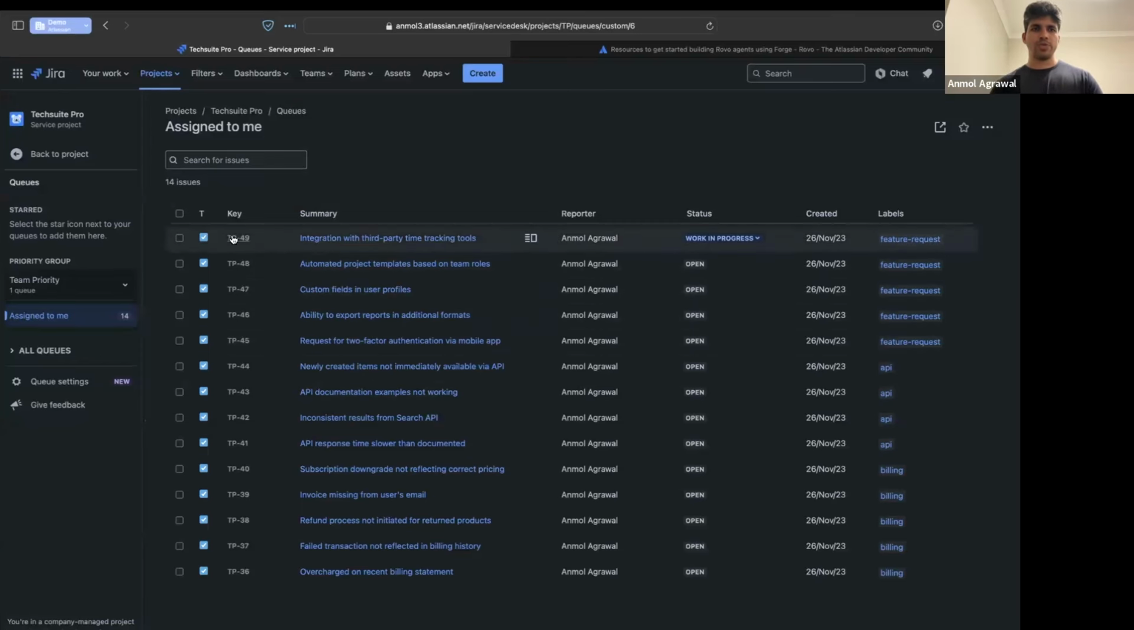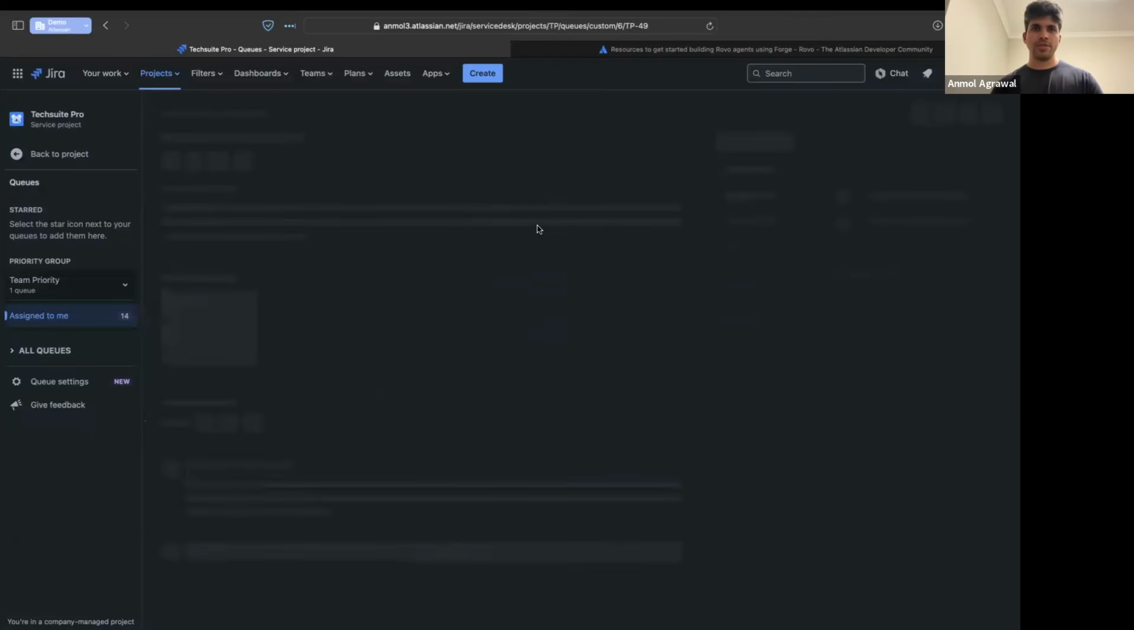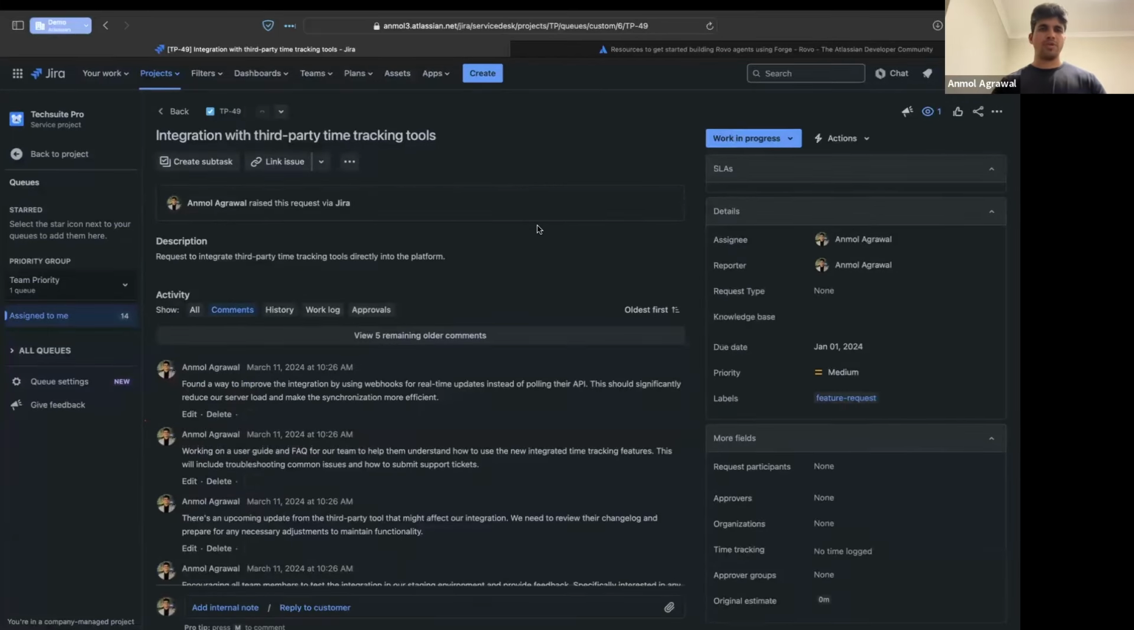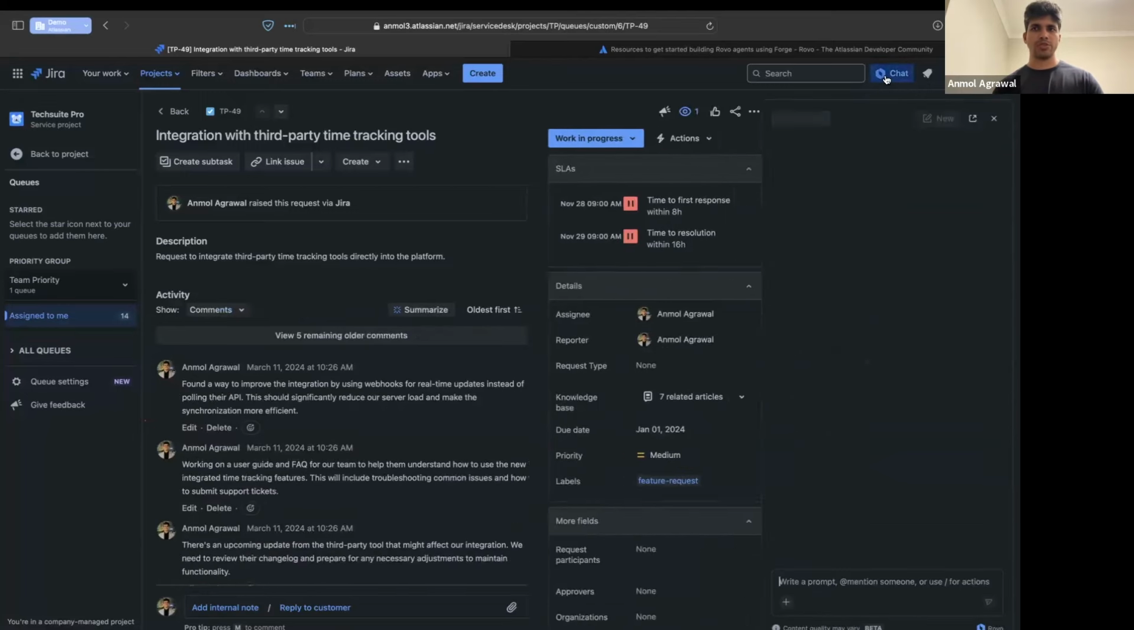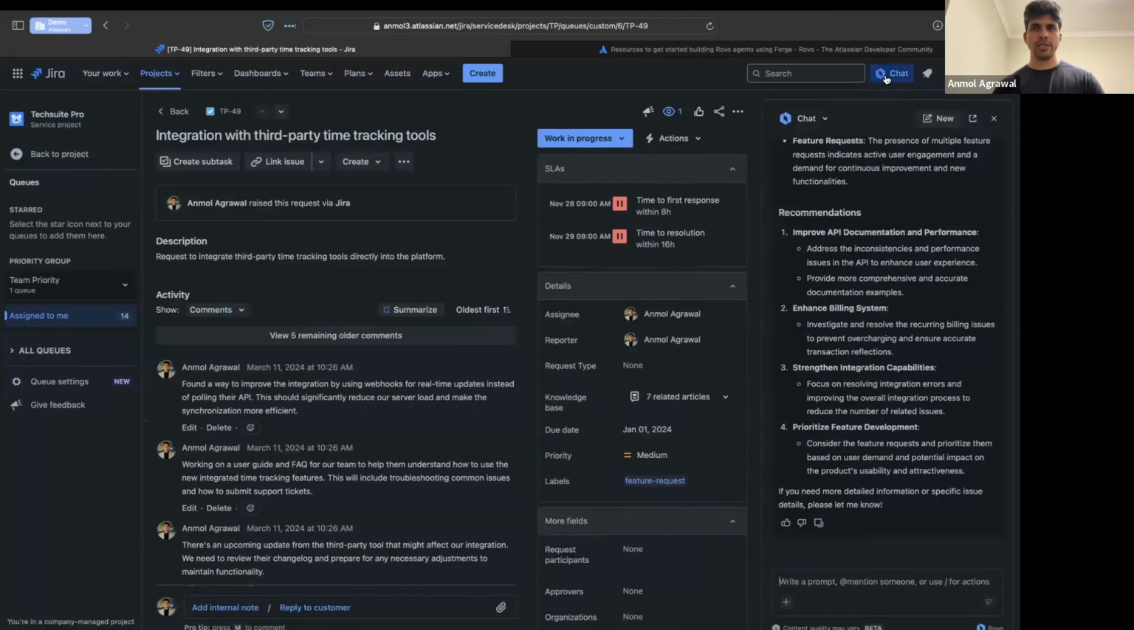So what I'm going to do is go into one of the issues. Those are the bunch of issues I have created with different types related to API, billing, and feature request. And let's try out the agent. The way to do that is at the top right: if you have access to Rovo, you will see this link called chat, which is the Rovo chat.